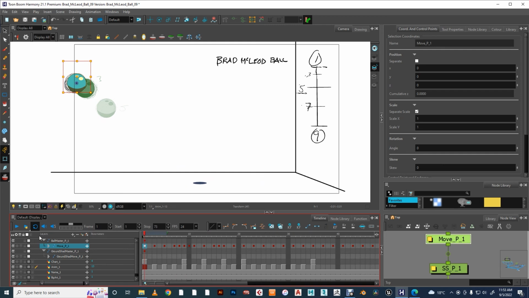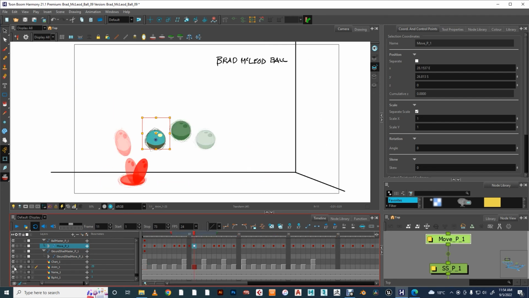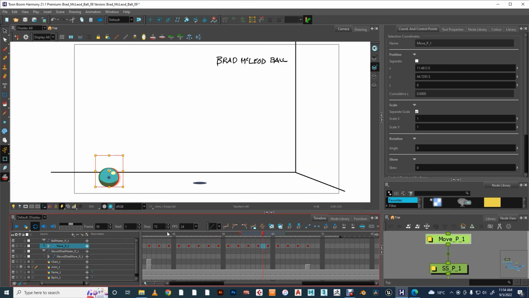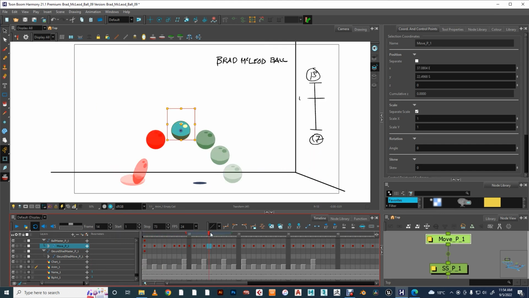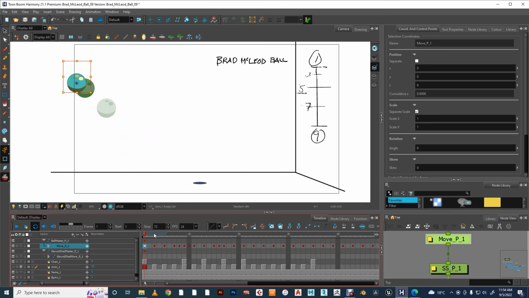And now let's look at our lovely, yeah, great. Love it. So I'm quite happy with that. Okay, and we'll turn off our animation layer. We'll just play just our ball. Yeah, nice. And you can have your shadow follow along too.